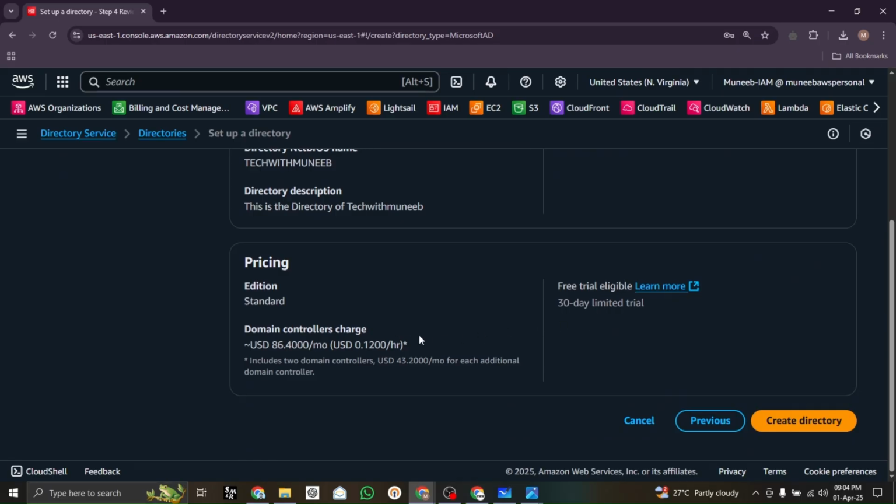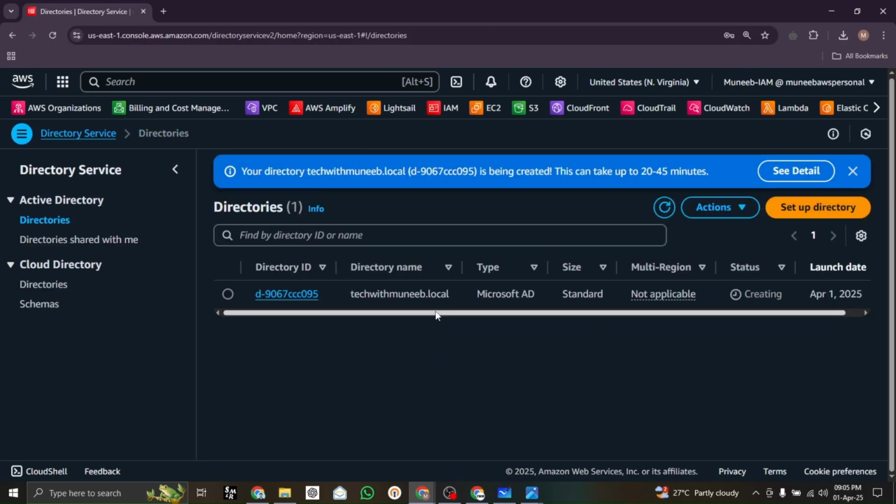It shows that it is free trial eligible. I have a 30-day limited trial. After that, it will move from the trial version to pay-as-you-go services. So let's click on create directory. One thing I would like to mention is that it will take 30 to 45 minutes to provision the directory. Once it is done, we will see if it is provisioned or not.